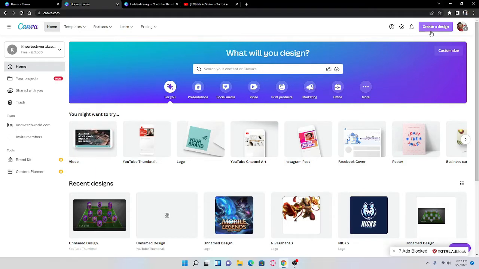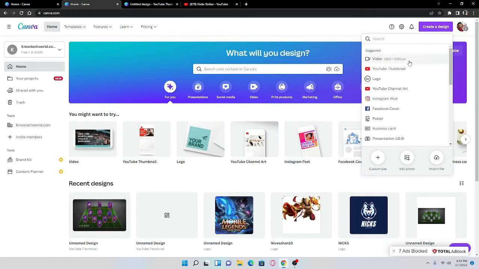So let's start. First I have to create the design, which is over here. This is like a part 2, because in the previous video I taught you. So first you click create a design, and you can go custom size, and you can edit photo and import a file, but you can go into the editing place and import the file there. It's even easier. You can hit custom size if you know the size.